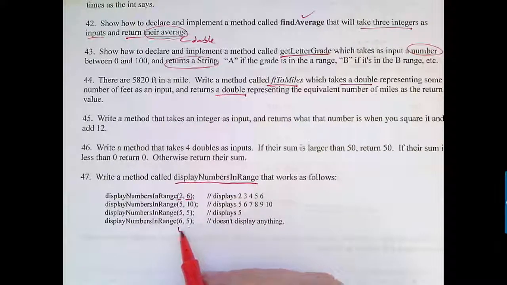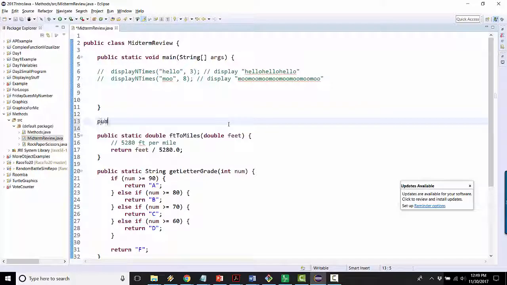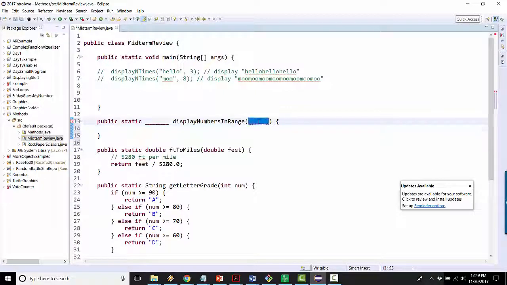It looks like if we give inputs in the reverse order, then it doesn't display anything. So the first one has to be smaller than the second one. All right, let's write it. So we'll start public static something, display numbers in range something. All right, what's my input, what's my output?